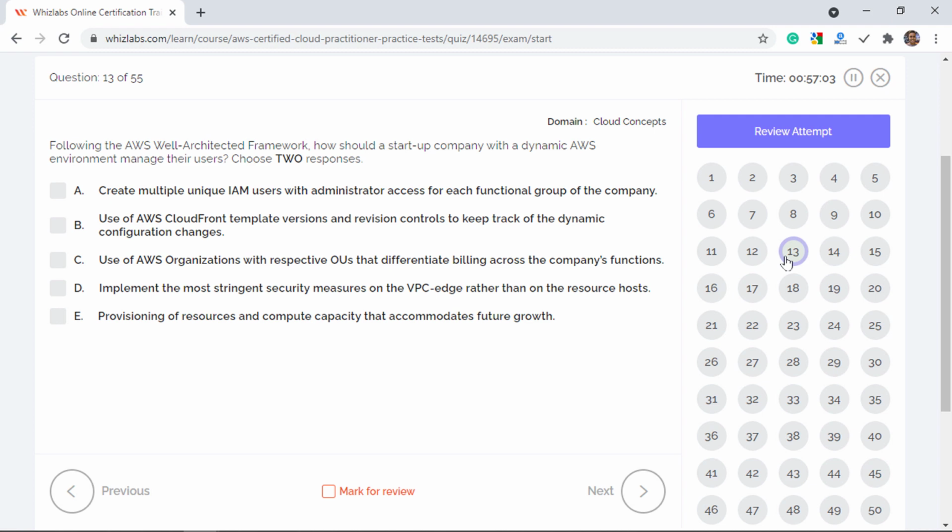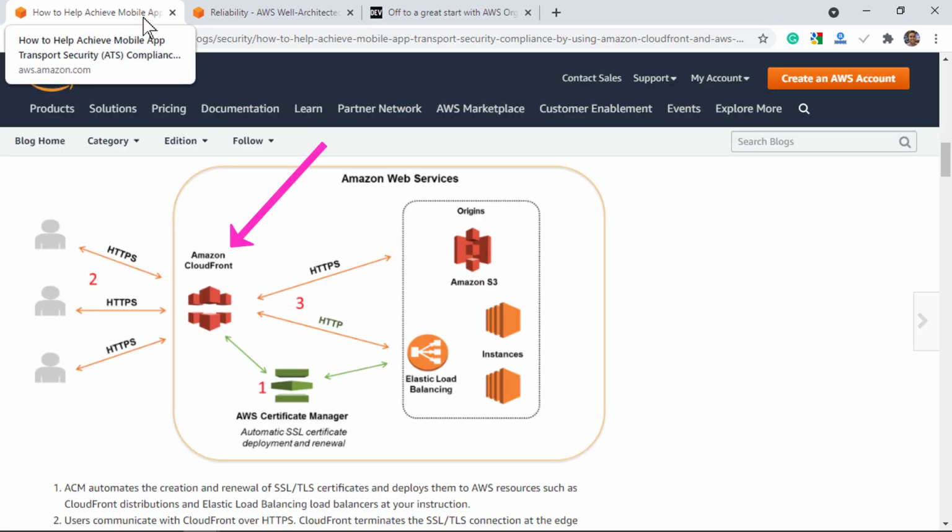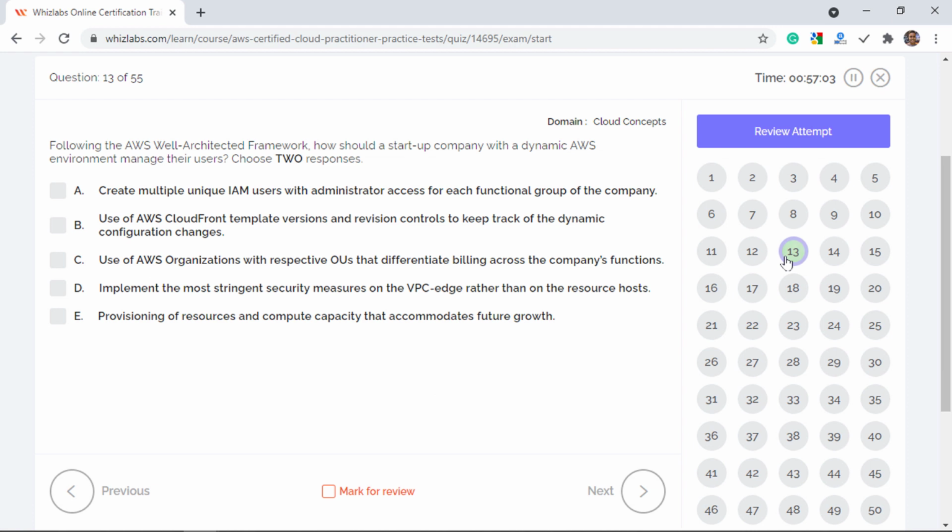Option B is incorrect because AWS CloudFront Service is a content delivery network. It neither provides configuration templates nor performs this function. This statement is related to AWS CloudFormation.